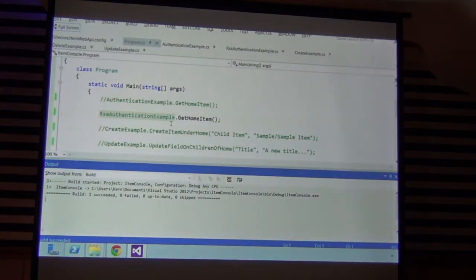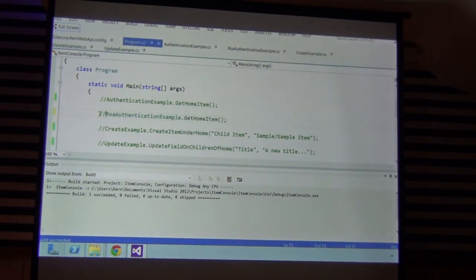Right. Then I have some examples around creating, updating, and deleting items. I think the important thing to understand is that when you create items, you use the post verb. Updating, you use put, and deleting, you use delete.